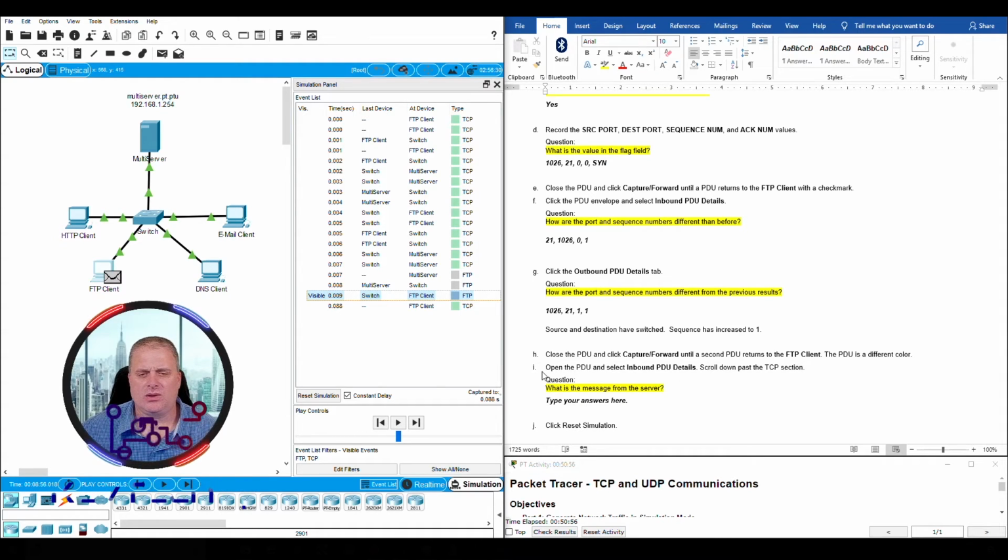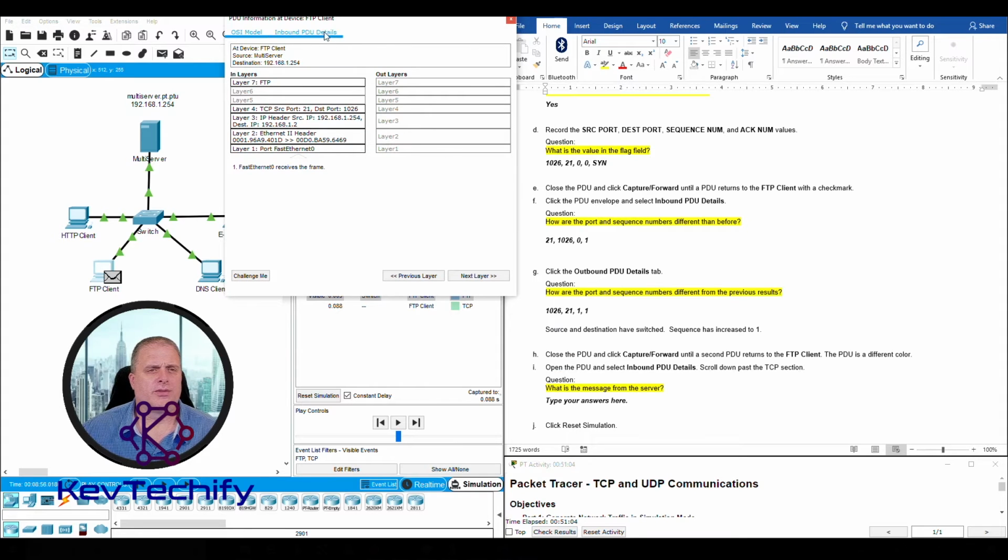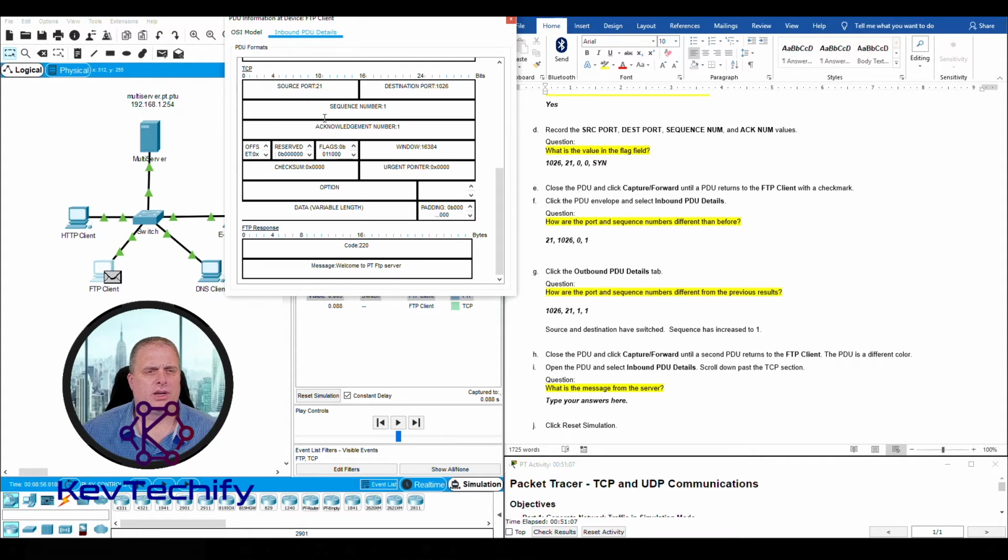We're at the FTP client now. I open the PDU, select the inbound tab, and scroll down to the TCP section. Here's our PDU information, here's the inbound PDU tab. I'm going to scroll all the way down. Here's our TCP section. What is the message from the server? So what we're going to do here is look and see what the message from the server is. There's not exactly a message in the TCP section, but if we look at the FTP response, the message says, welcome to the PT FTP server. Welcome to the Packet Tracer FTP server.